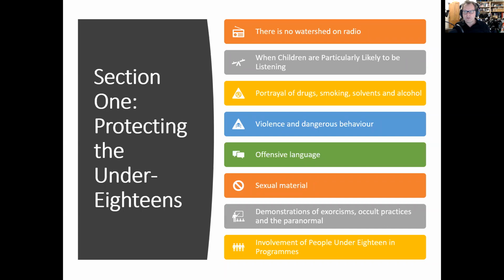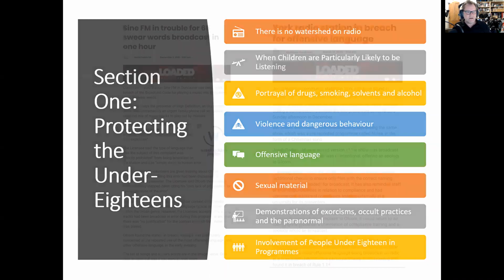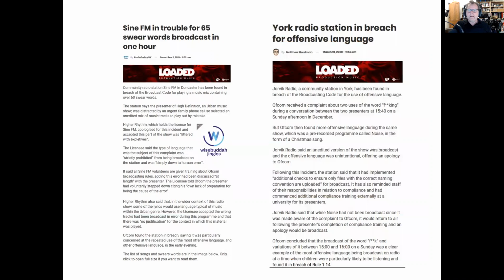Any kind of violence or dangerous behaviour, offensive language, sexual material, and things like demonstrations of occult practices and the paranormal, they're all precluded from children's programming unless it's part of an educational drama or something that explains the consequences of those actions and those issues. So it doesn't mean that they can't be included in a program. They just can't be casually included in a program for children.